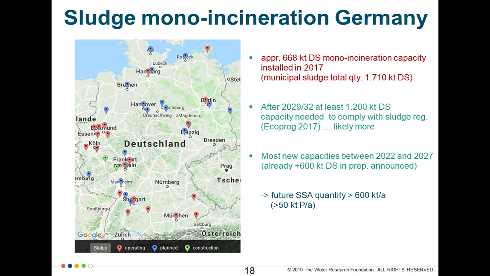slides. On the left-hand side, you see a map. The red dots are the ones already up and running, and the blue ones are already announced new projects. So we currently have, on a weekly basis, new announcements for new incineration units. So we currently count around 30 new incinerators in Germany, which will more or less double the whole mono-incineration capacity in the country in the coming 5 to 7 years, which is then also compliant with the regulation.